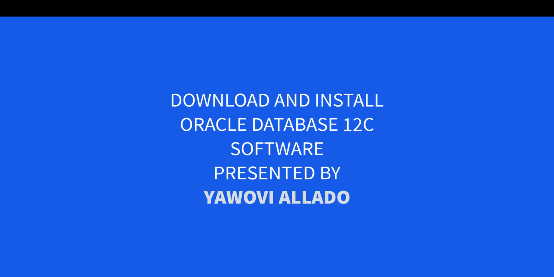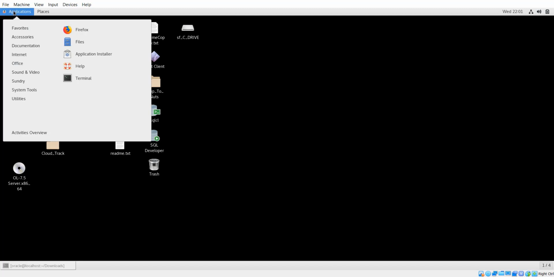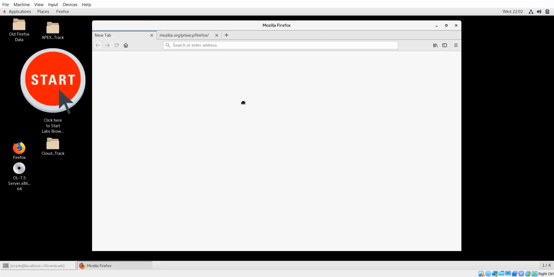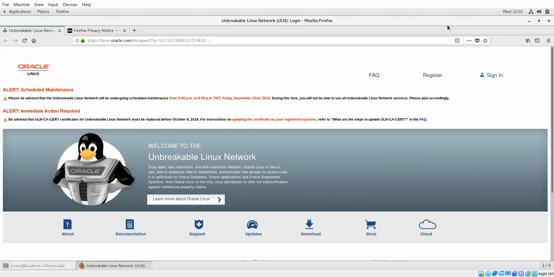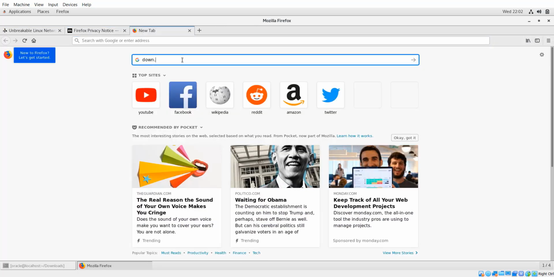So without wasting too much of our precious time, let's get started. At this point, we are going to open our Firefox browser, and it's taking some time to load. Now I'm going to use the second tab. Let me just open a new tab.